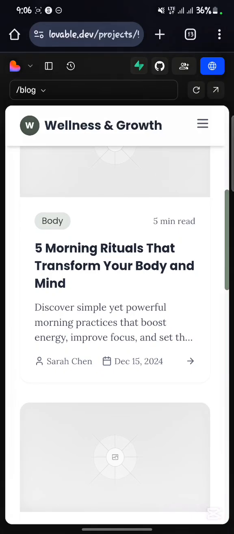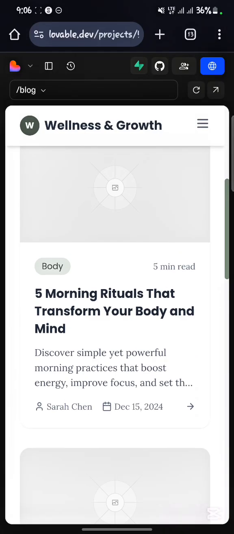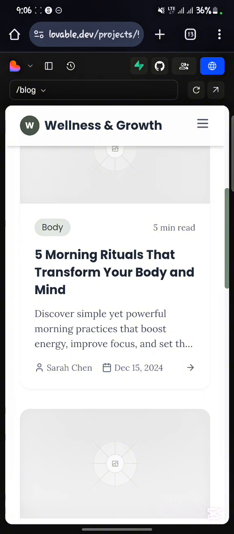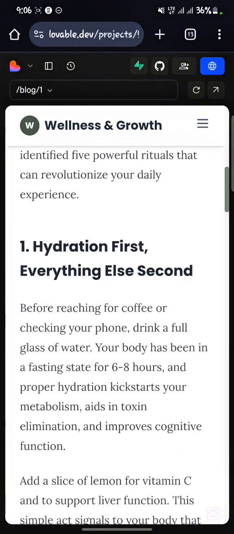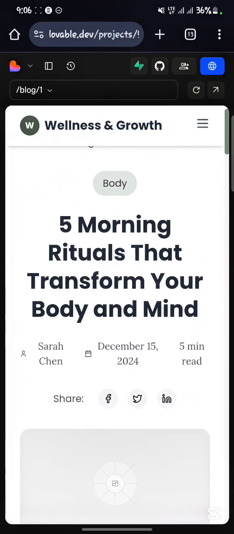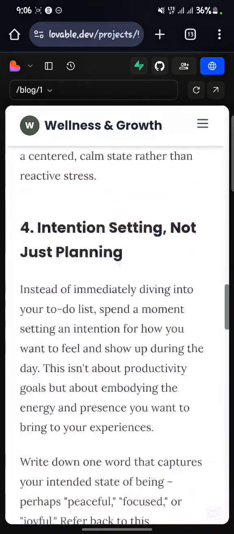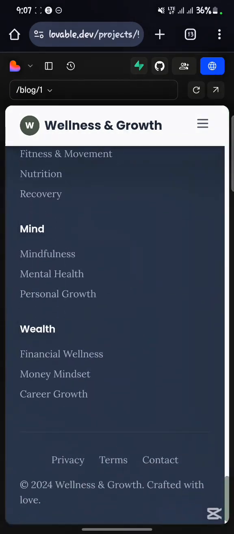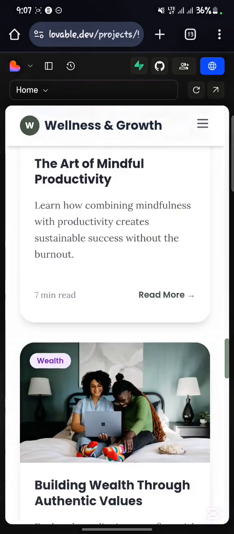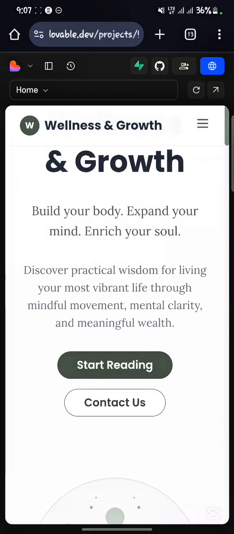So it added articles. Let's read this article: 5 morning rituals that transform your body and mind. Amazing. From here you can go back to home. This is our home. So this is really cool. One of the issues we have is that we did not give it a name, and that's how we just have wellness and growth. So that's one of the things you have to develop: the name and your logo. As I said, you have a part to play with this. But this is amazing so far.